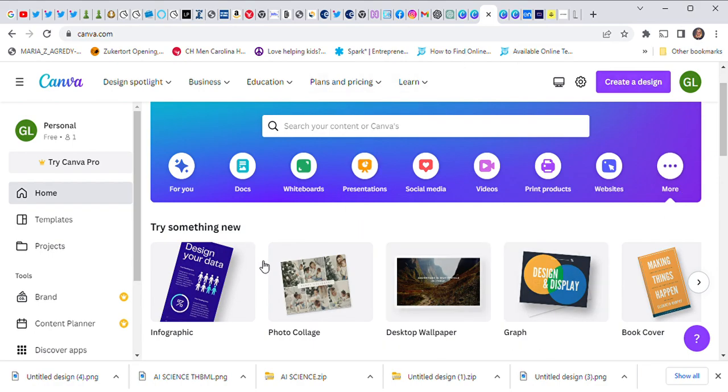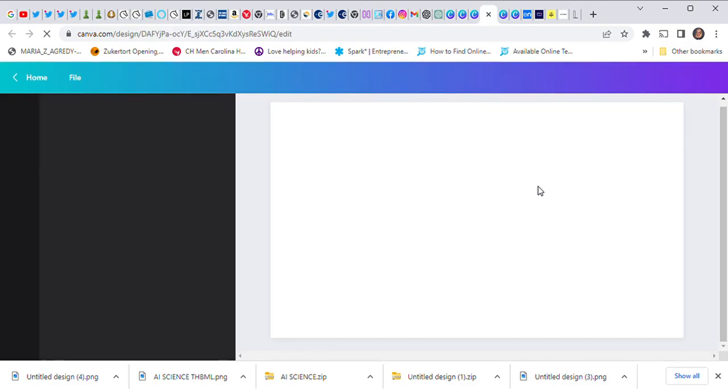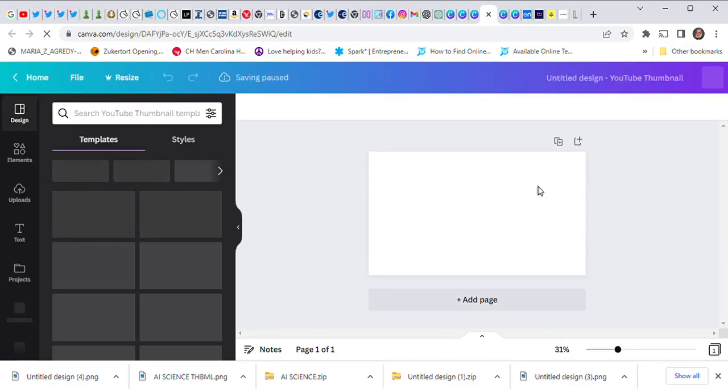This is the home page, and you can have your projects and then assign them, but we are going to the area where you can get the AI designs. Okay, so let's just do a thumbnail. So we hit that, and automatically you'll go to a new screen. There it is.